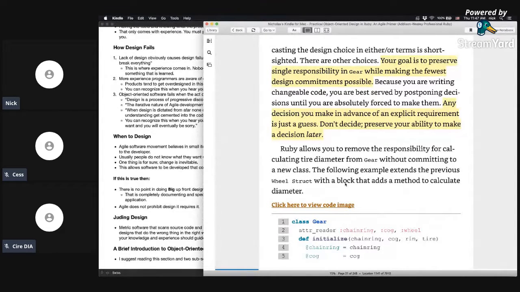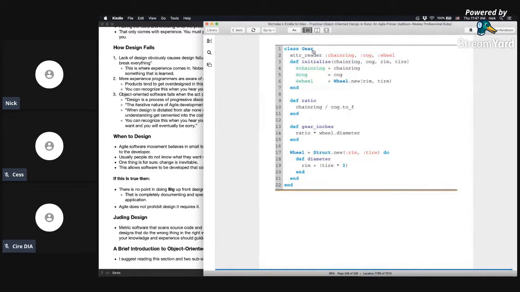Let's take a look at this code. Here we have attribute reader for chain ring, cog, and wheel. We've got an initializer, which takes in chain ring, cog, rim, and tire. And we create a wheel object within gear. Then the same thing we had before: you calculate the ratio and calculate gear inches. And then we're using this struct to create a wheel class. It also has behavior within this miniature class, and it's got a diameter.